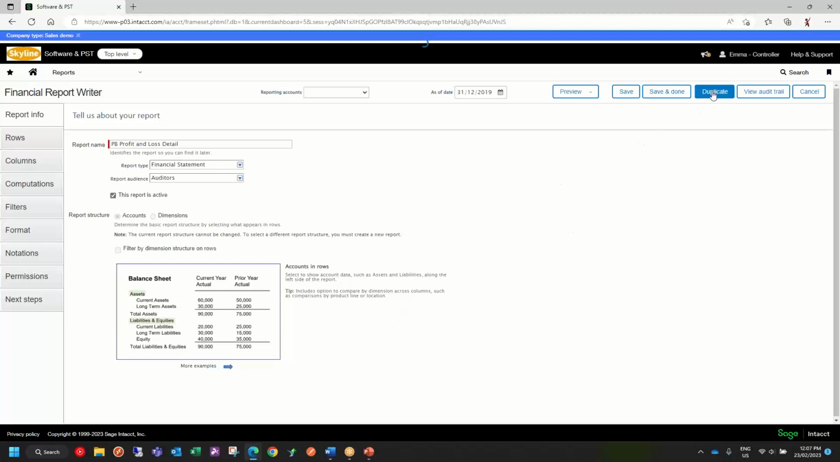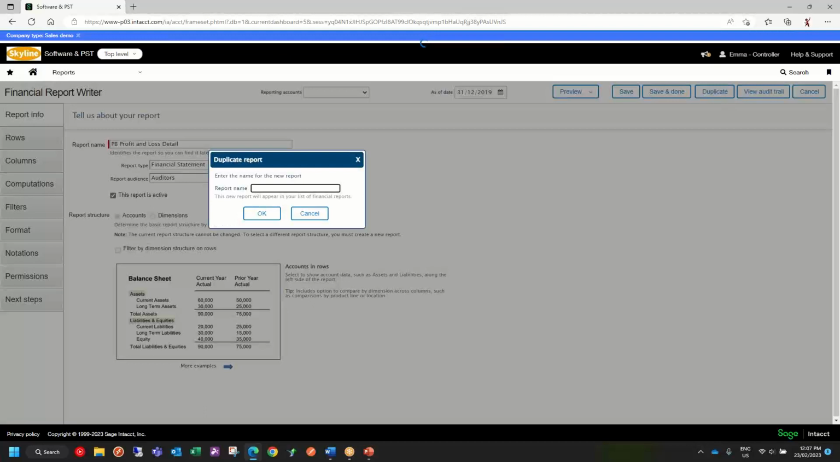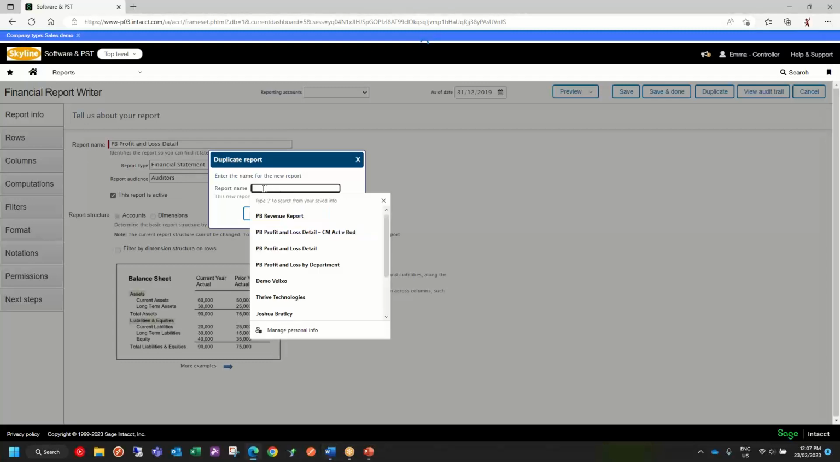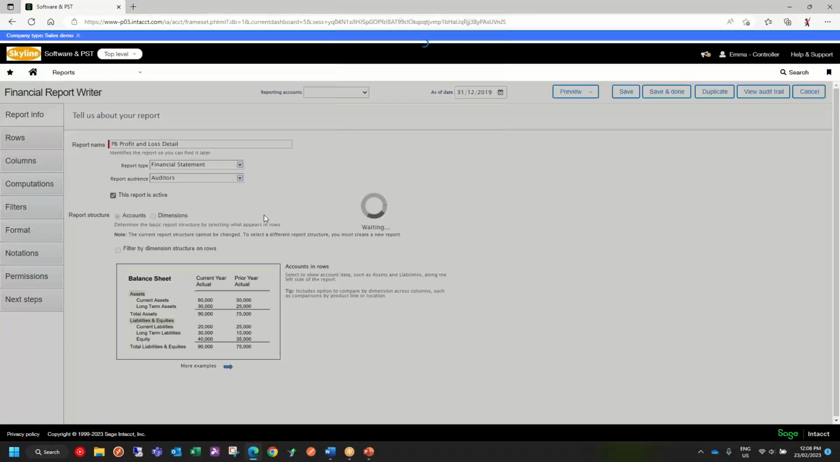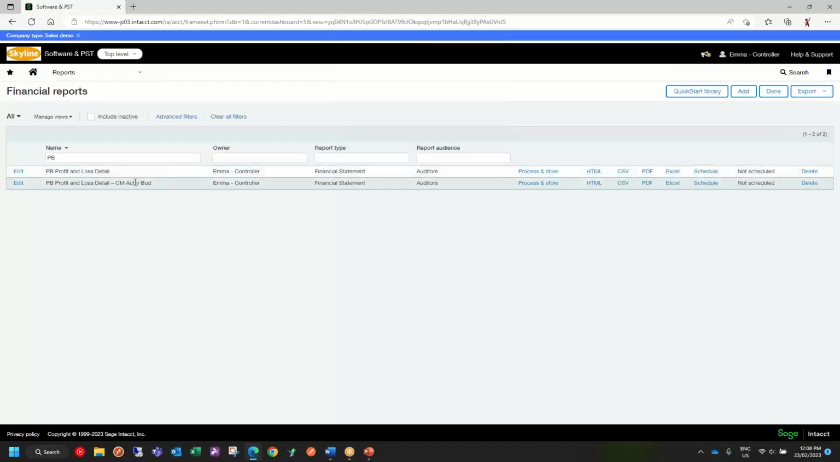So the first thing I want to do is this really cool. You don't have to create all your different report variations from scratch. You can simply open up a report that's similar to the one you want to create and click on the duplicate button. I'm going to call this one, I've got the name just typed somewhere else for ease, profit and loss detail, current month, actual versus budget. Okay, so now I have another version there, and I can go and edit that version that I've created.